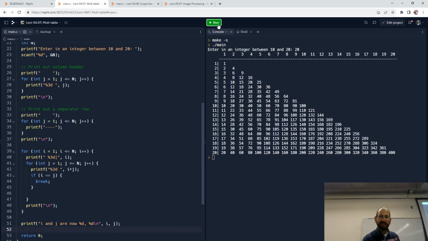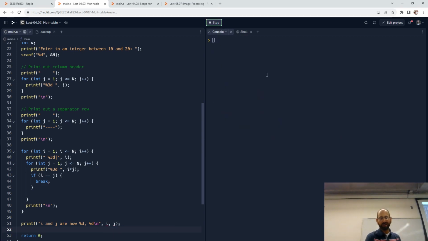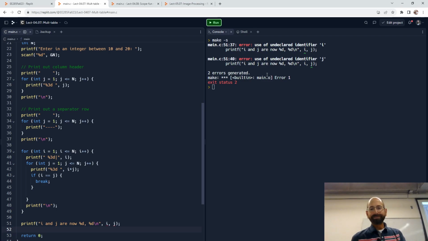I mean, that's the linter warning. Let's see what the actual compiler error you get back out is. It's the same. Use of undeclared identifier i, use of undeclared identifier j. When you get that error and you know you have an i and j in your program, it's likely an issue with scope.